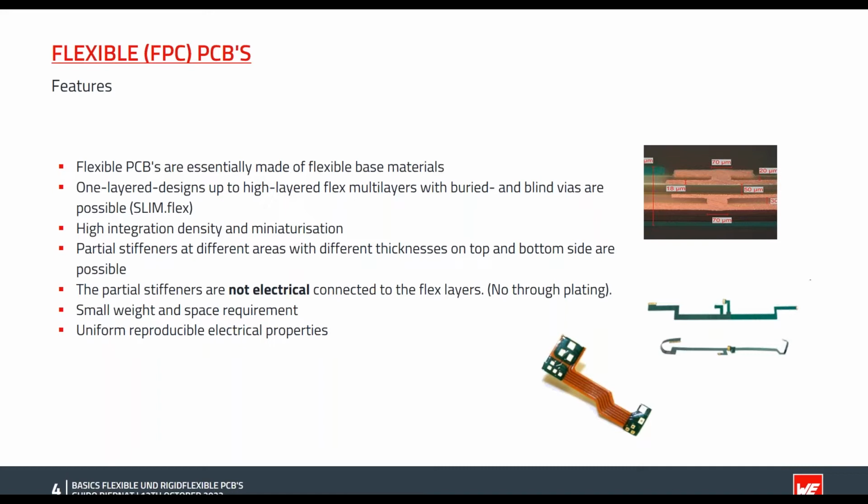Partial stiffeners at different areas with different thicknesses on the top and the bottom side are possible. The partial stiffeners are not electrically connected to the flex layer. It's a very important message: no through plating from the flex layer to the rigid stiffeners. Small weight and space requirements, uniform reproducible electrical properties.